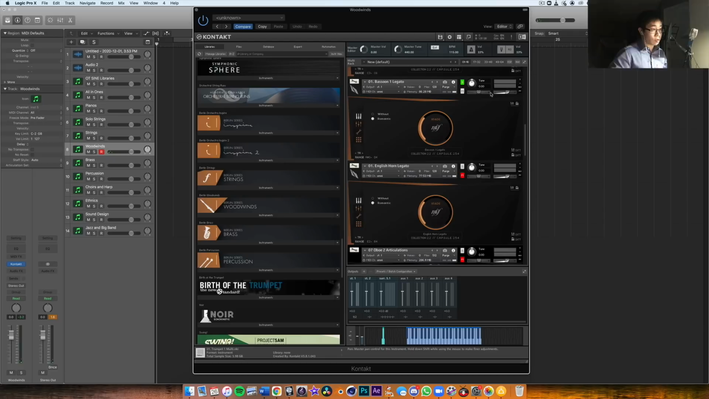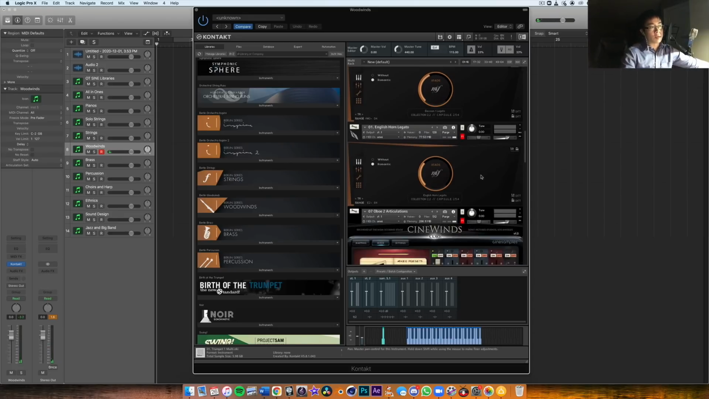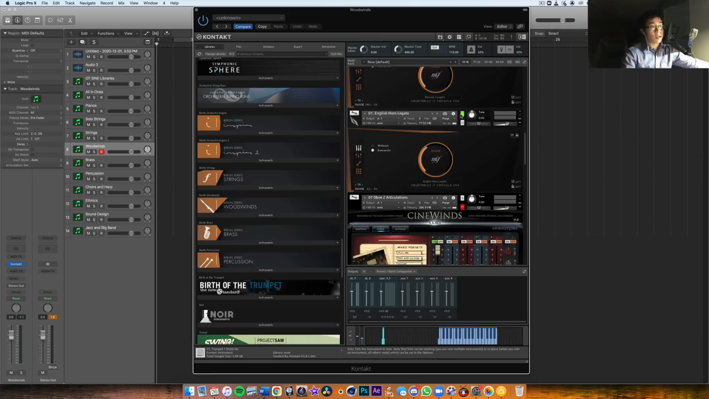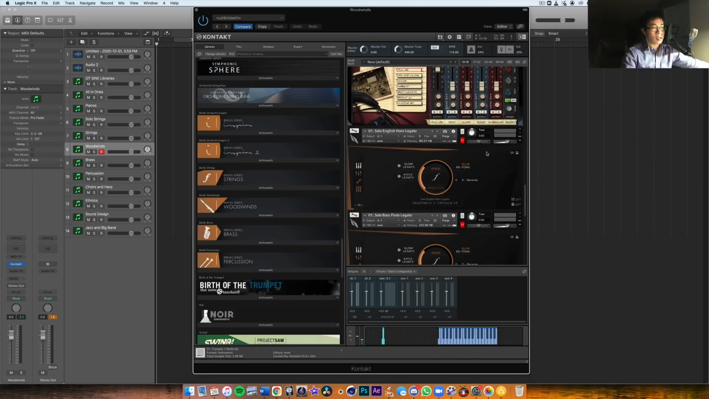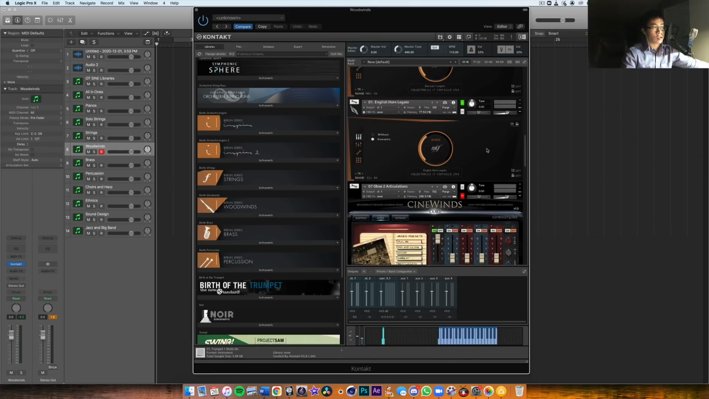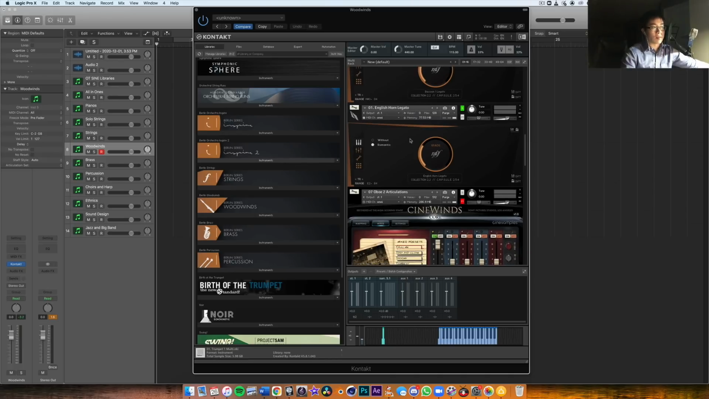Bassoon has a really rich tone here. Also a big fan of that vibrato baked into the samples. Then from their Berlin series, this is also still from Berlin Woodwinds Revive, or I guess a legacy version of it. We have the English horn.